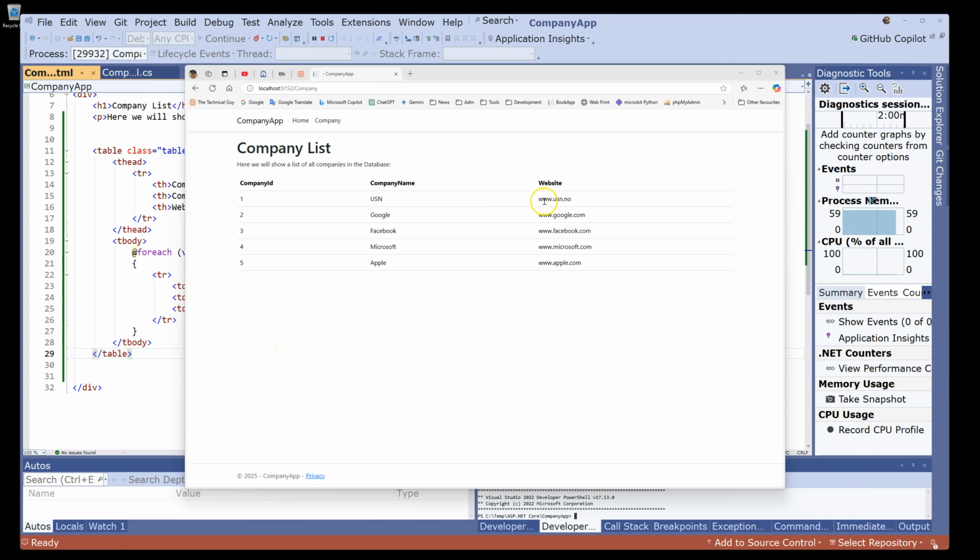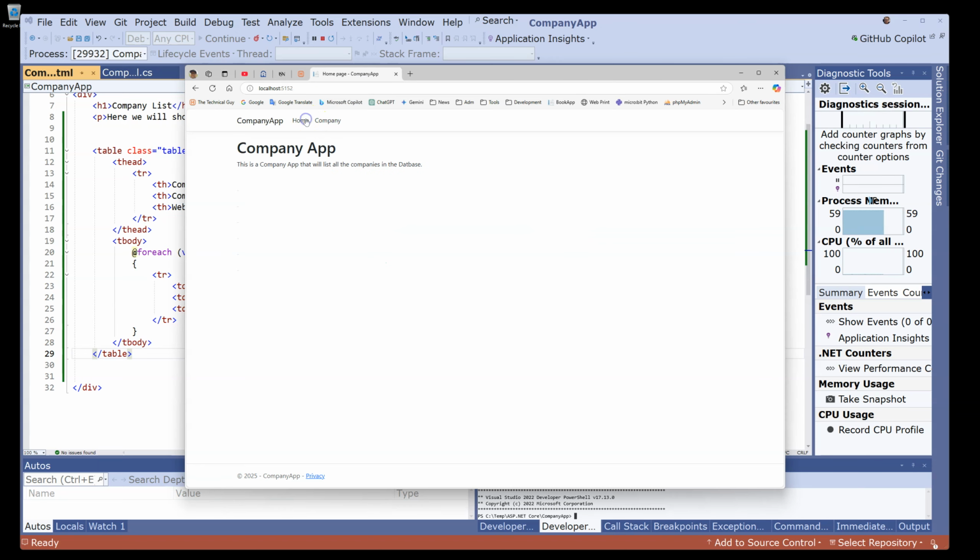Here we have a website. Typically you want to have a hyperlink here, so you can click on these hyperlinks in order to open the different websites. Also here on the home page, you have access to the companies here, but I typically also want to have a hyperlink here. This company app will list all companies, so let's make a hyperlink here that you can click on in order to open this company page directly. So let's see how we can do that.